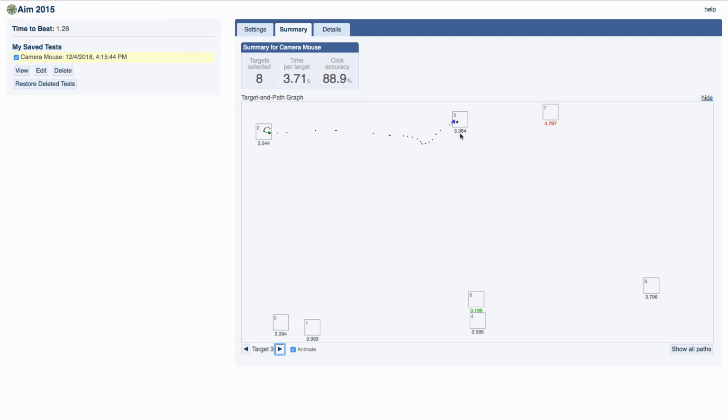So 3.384 seconds for target 3, target 4. So that's kind of a nice way to replay what happened in a test. I don't have to animate that if I don't want to.